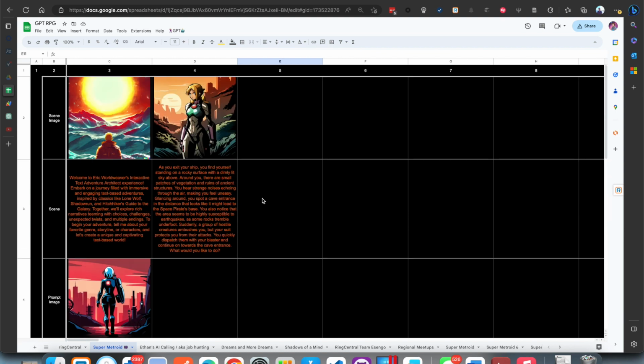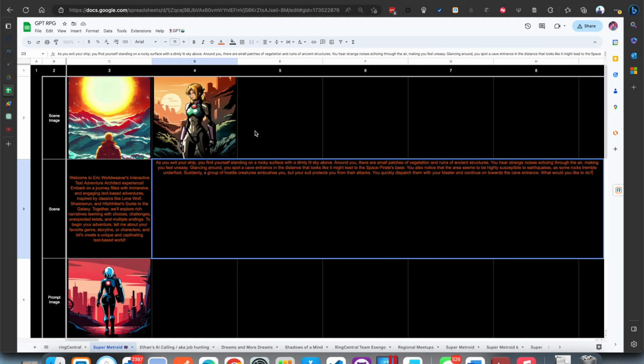Isn't that crazy? So, as you exit your ship, you find yourself standing on a rocky surface with a dimly lit sky above you. Around you, there are small patches of vegetation and ruins of ancient structures. You hear strange noises echoing through the air, making you feel uneasy. Glancing around, you spot a cave entrance in the distance that looks like it might lead to a space pirate's base. You also notice that this area seems to be highly susceptible to earthquakes, and as some rocks tremble underfoot. Suddenly, a group of hostile creatures ambushes you, but your suit protects you from their attacks. You quickly dispatch them with your blaster and continue onward towards the entrance of the cave. What would you like to do?